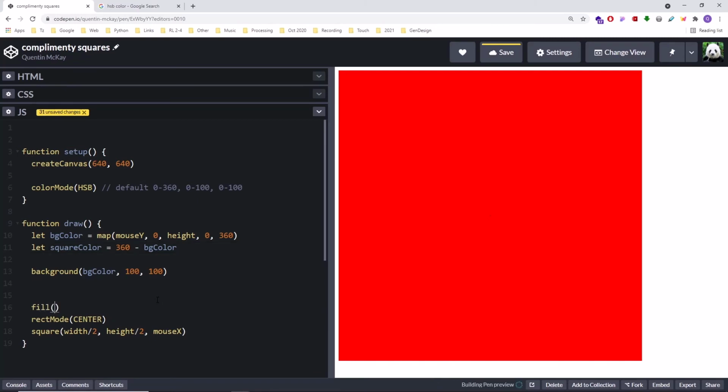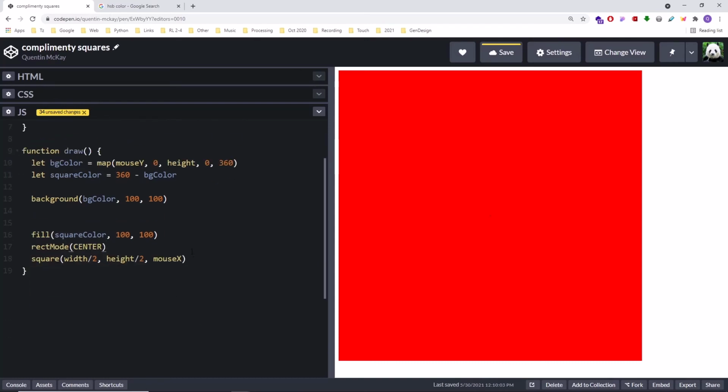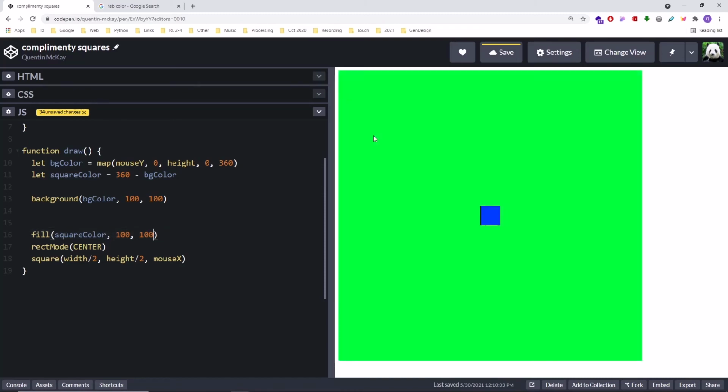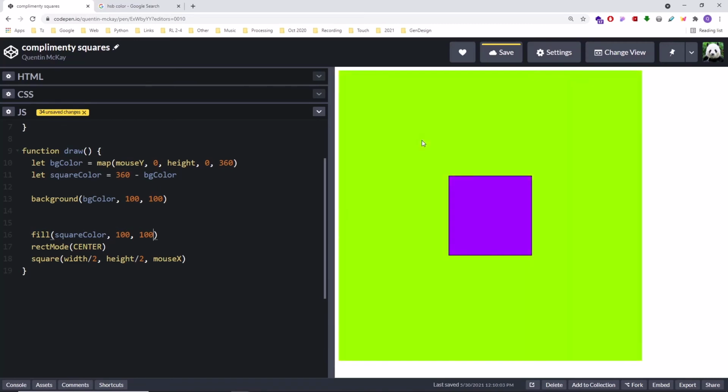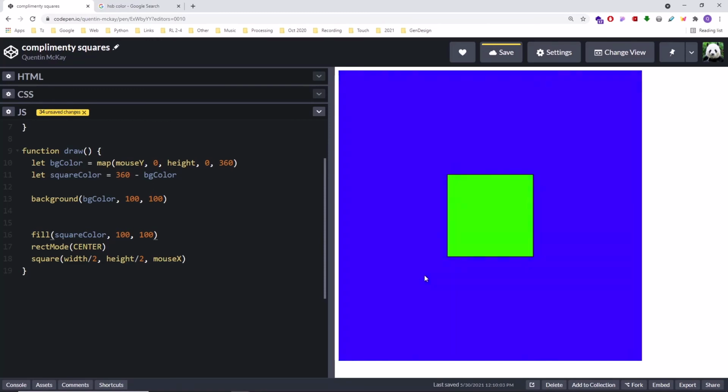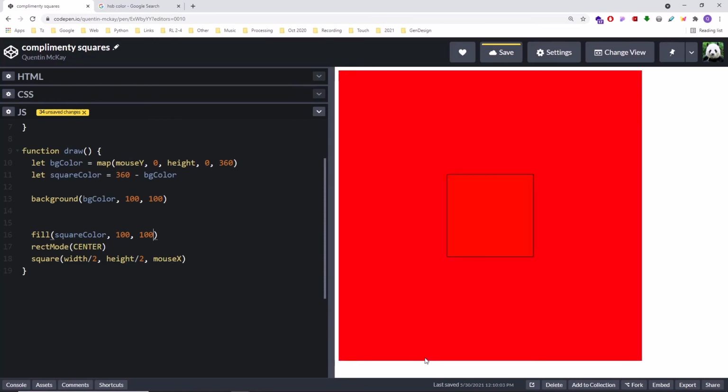So same thing, we're going to be square color, and we want a saturation of 100, brightness of 100, right? The fill command changes the fill color of any shape that comes after it. This is how P5 works. So any squares that come after our rect mode center will be drawn from the center, and anything that's after our fill will have that fill color. So let's try it. So square gets bigger as you go left to right, and square also changes from red to red as we get there.